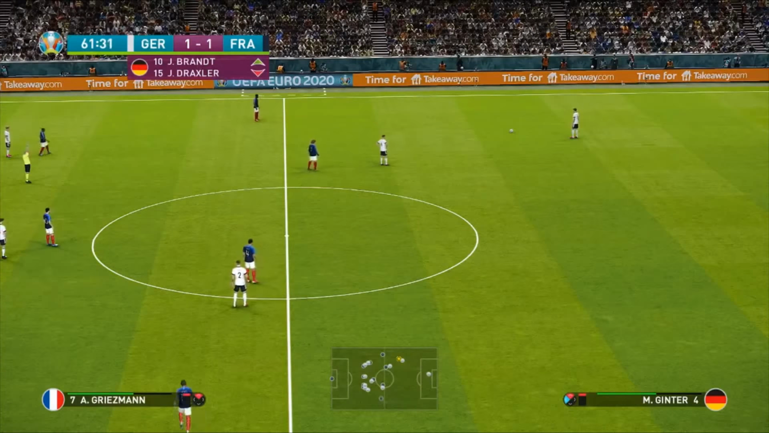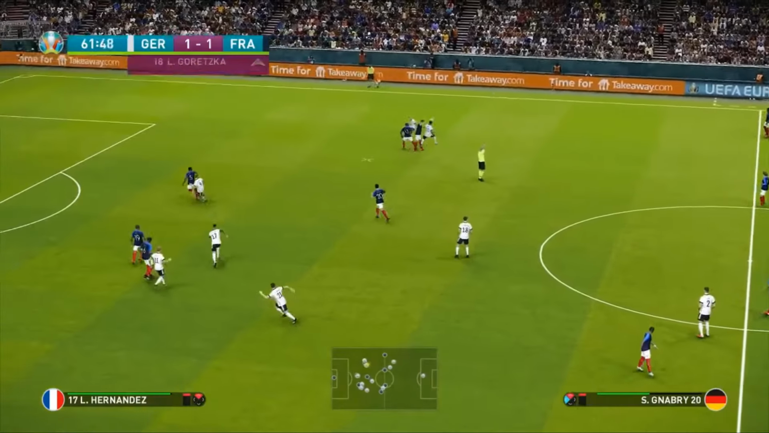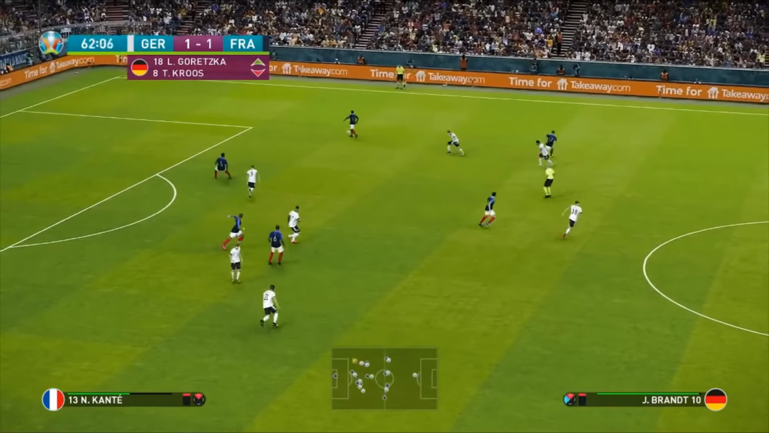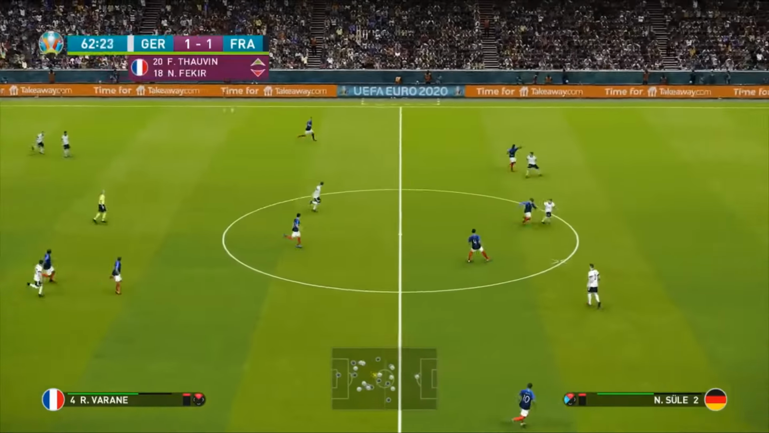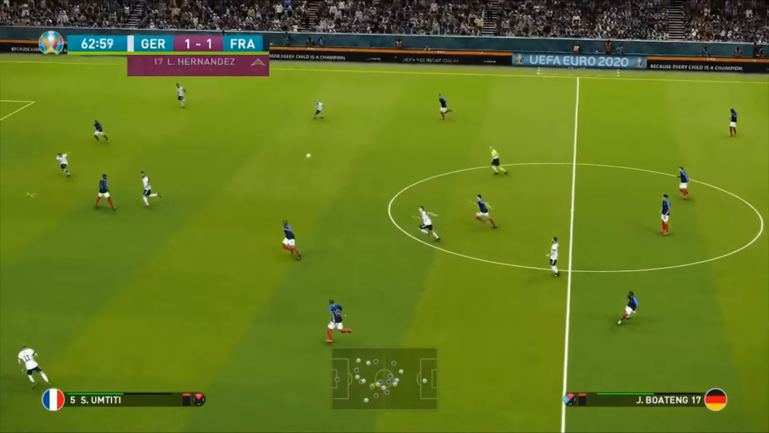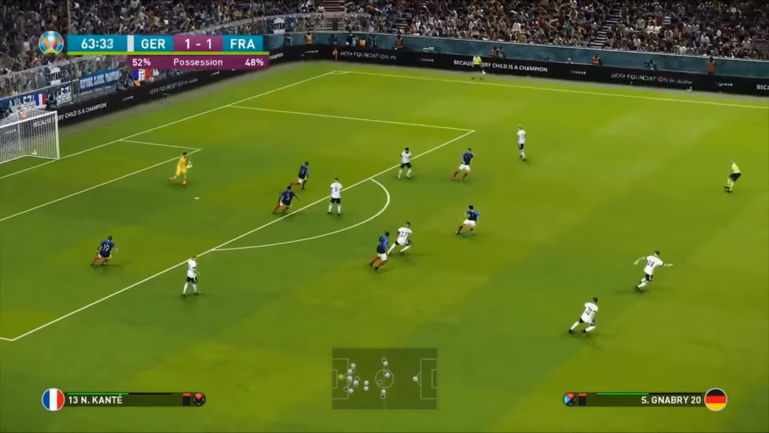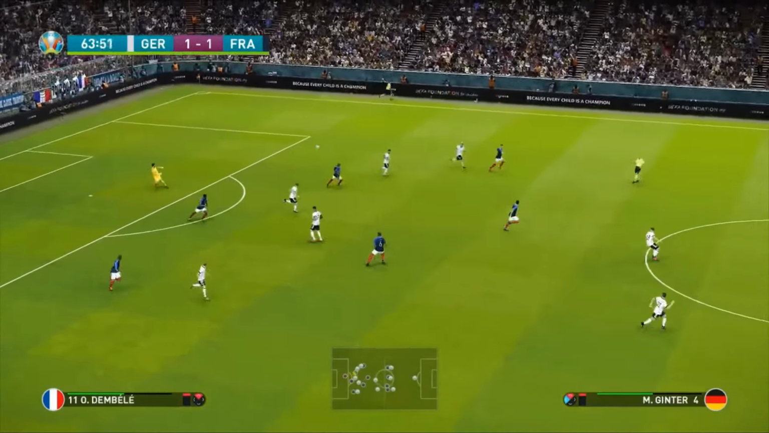And there are the substitutions. All 6 subs have been made for both sides. Let's find out what happens. Here's Kante. He's going to loft the ball into Varane, who's playing as a target man right now. Gundogan heads it for Boateng. Now, Timo Werner takes the shot on, but he's not going to test Lloris in that situation.